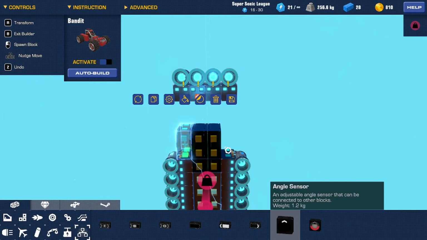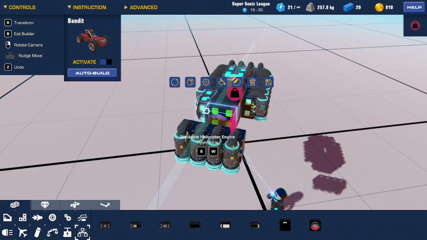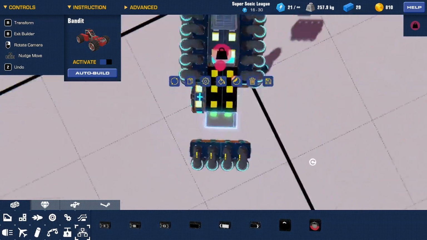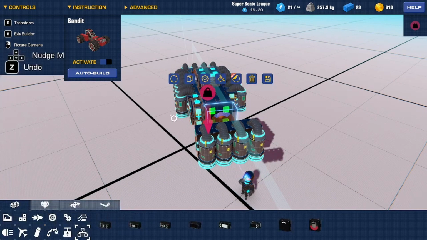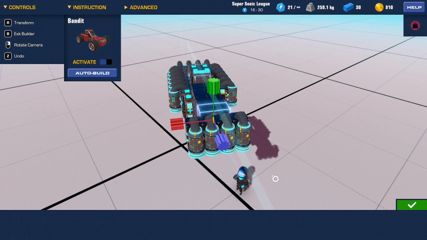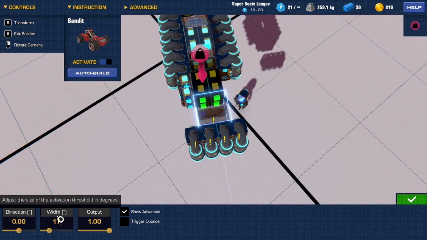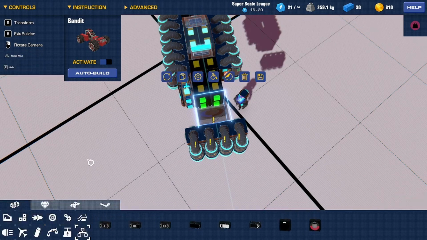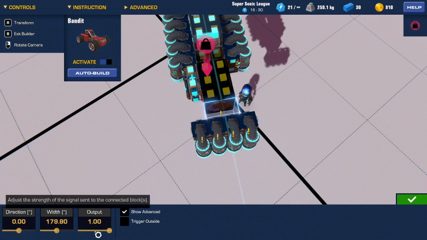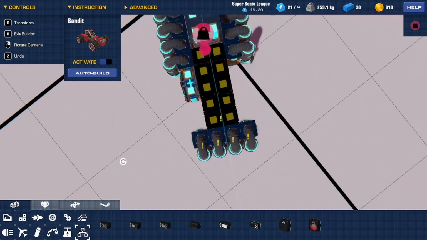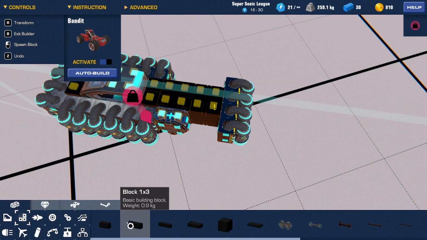Actually, just go straight into the next set. This is our pitch stabilization. What we just did, do the same for roll. Just follow along. May be hard to see. 179.8 width. And then you connect one to 0 output. Take a chance, it doesn't matter which one. Find out soon enough.